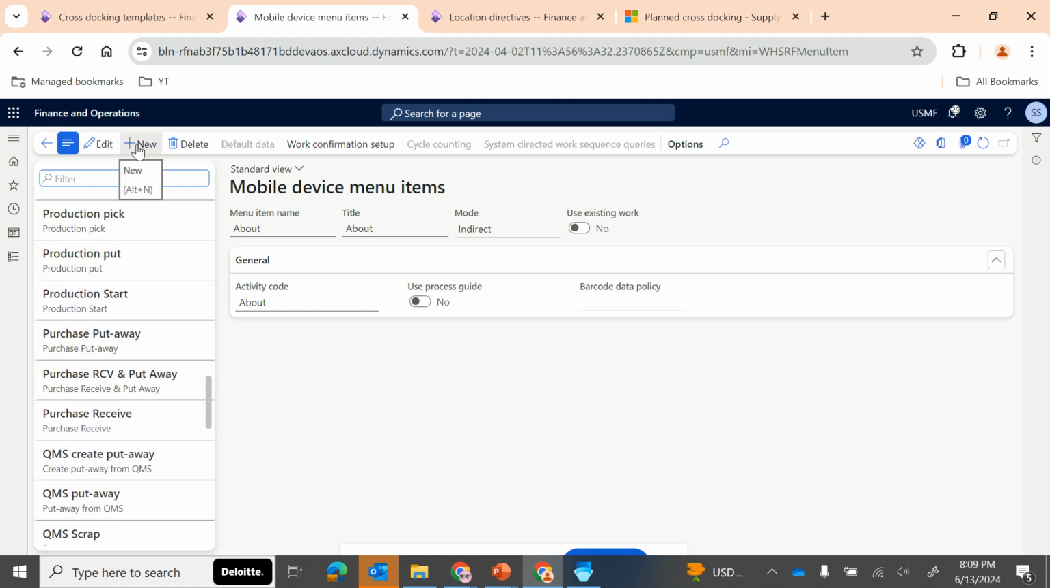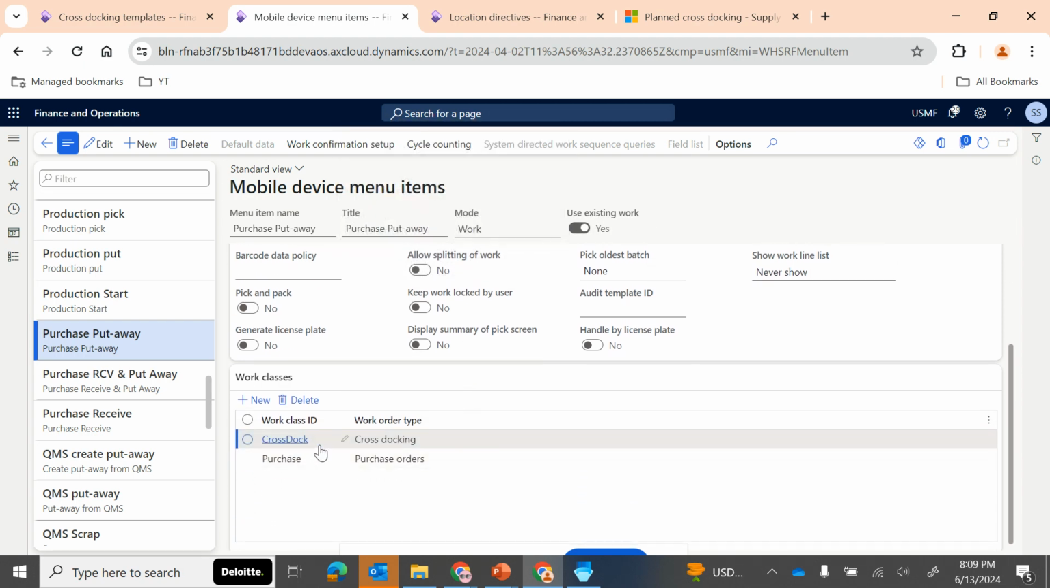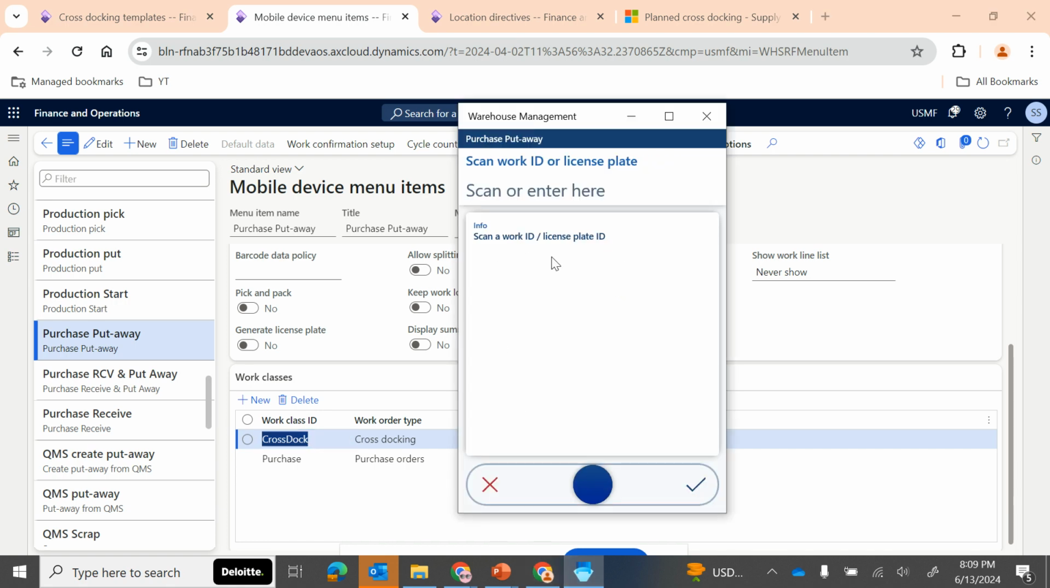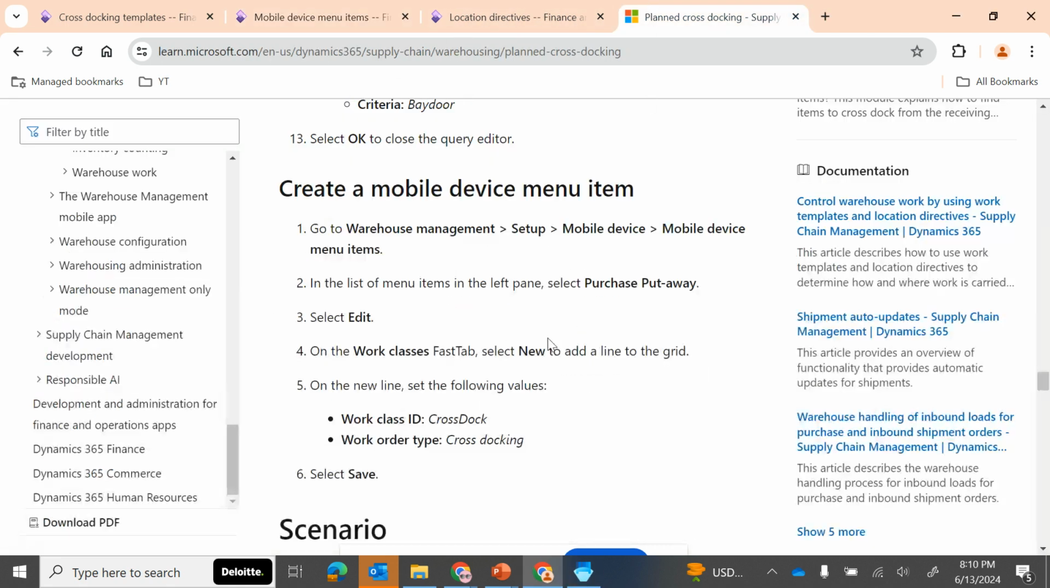You can create a new mobile device menu item, but you can also use the purchase put away. Just make sure that your existing work is enabled. The important point here is that the work class needs to be tagged over here. The work class cross docking, whatever we have created, has to be tagged over here. Otherwise you will not be able to use it in the mobile device menu when you are performing the operation using the WMS application, right? So that's what it is.